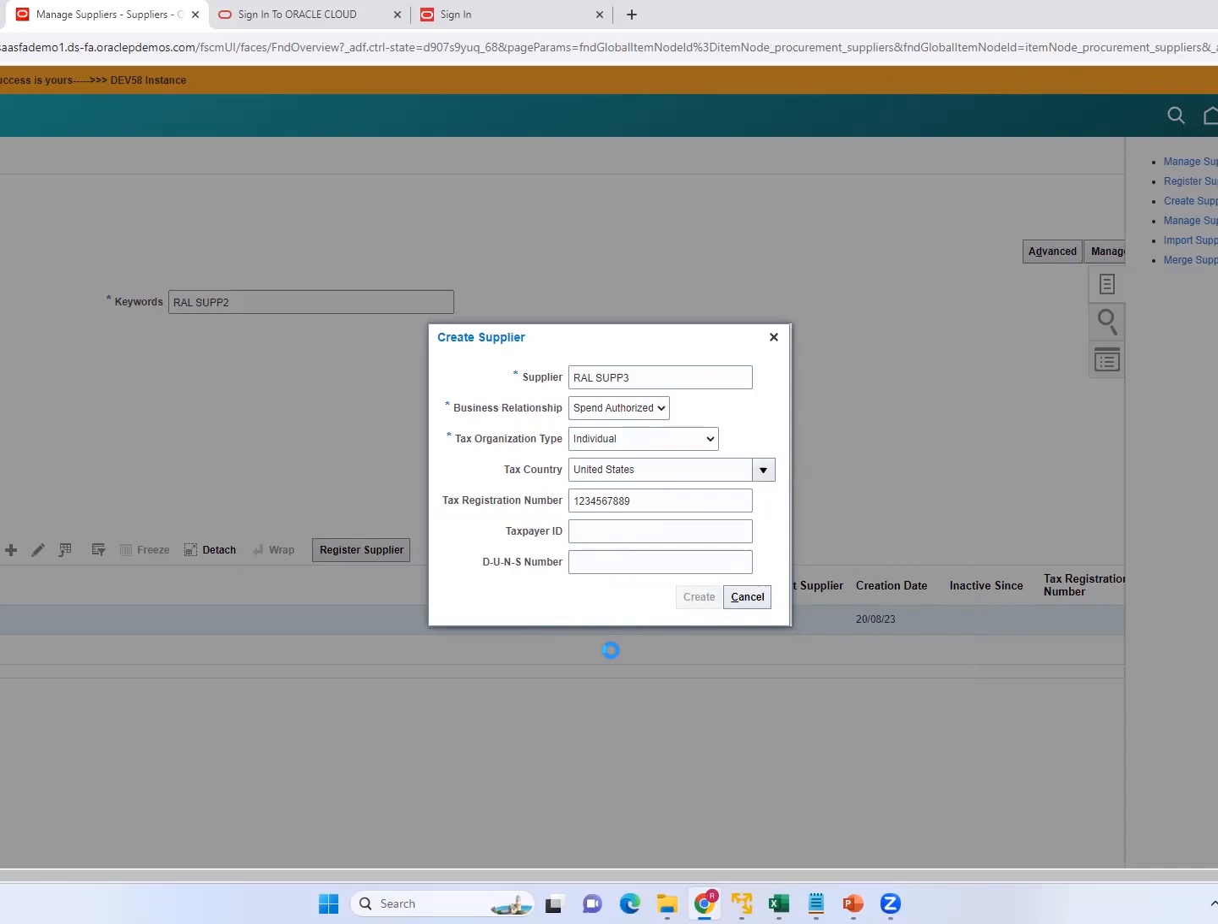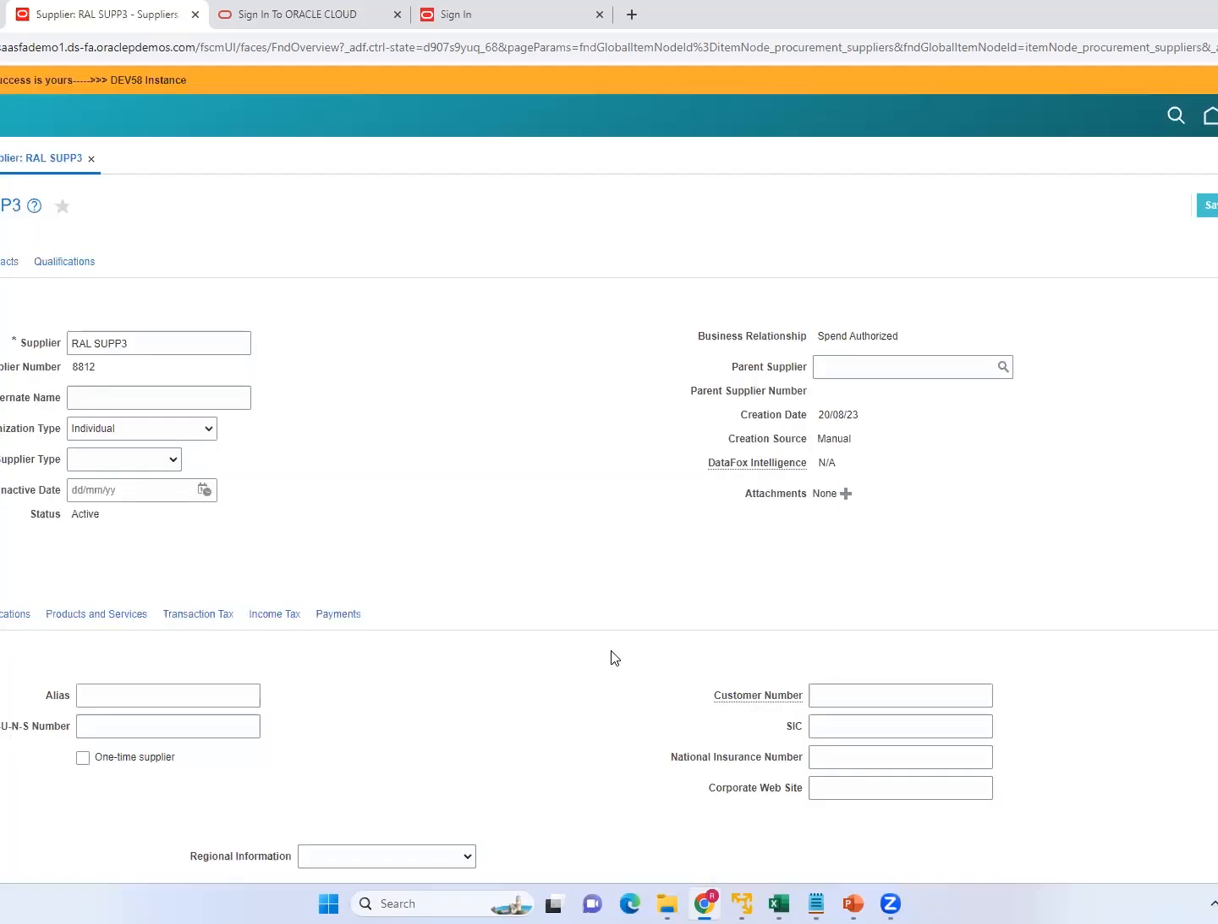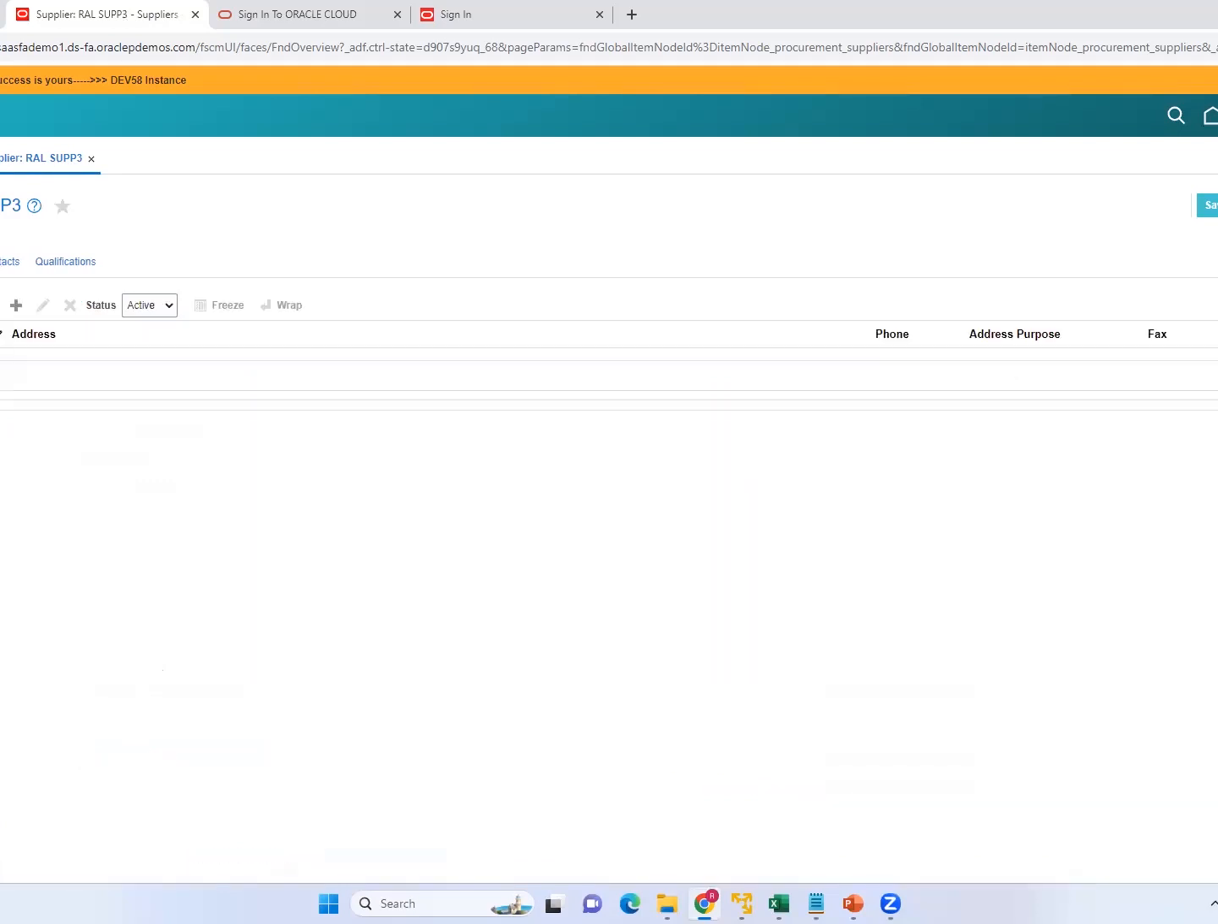So once I create it, it lands me on another page where I have to give other information like address and all. So this is now my supplier. I will add an address here. So this is the second method, in which I am directly creating the supplier.